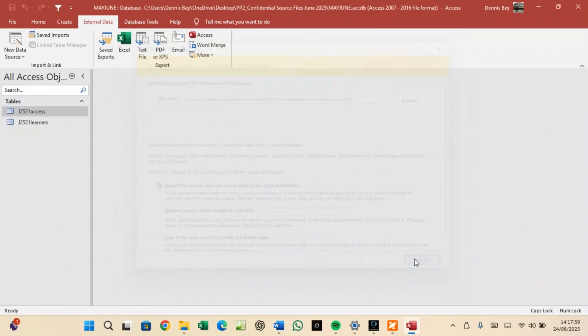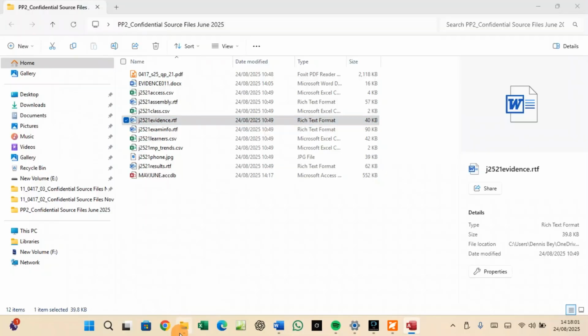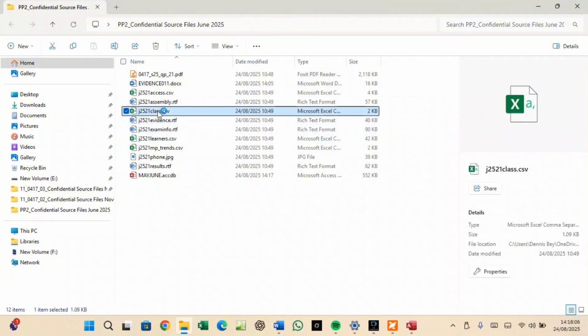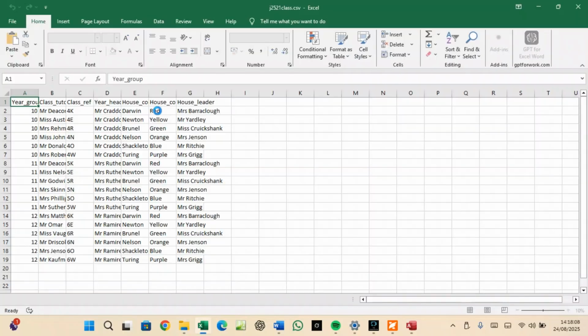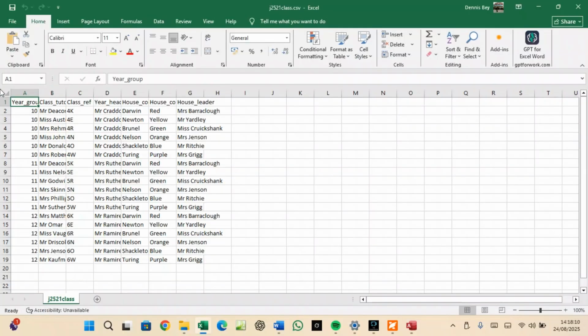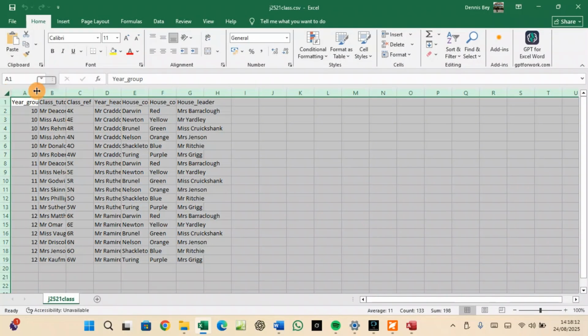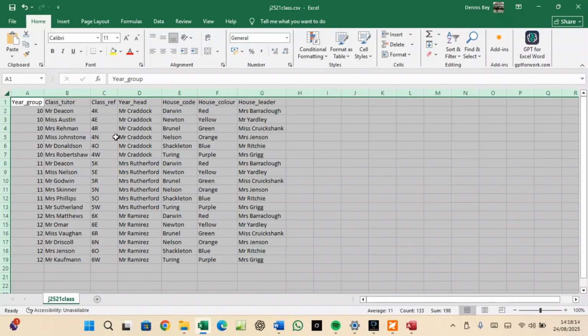I need to identify it. How do you identify the primary key? You come here, J2521 class, and open it in Excel. After opening it in Excel, click here and then double tap here so that everything is distributed well. I can see 10 has been repeated, so this one cannot be it. The 11 is repeated, 12 repeated, cannot. The names cannot be a primary key.